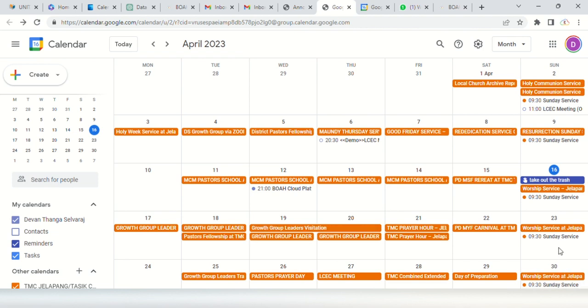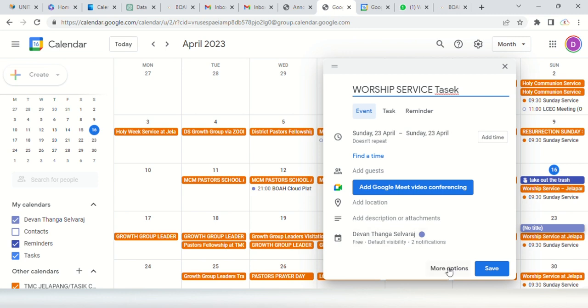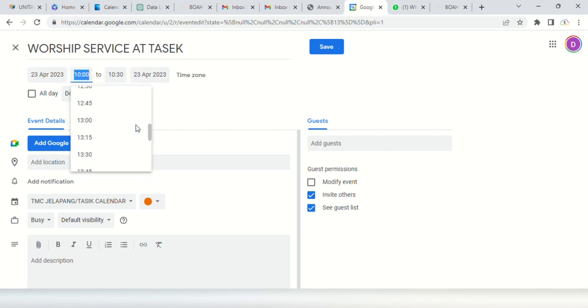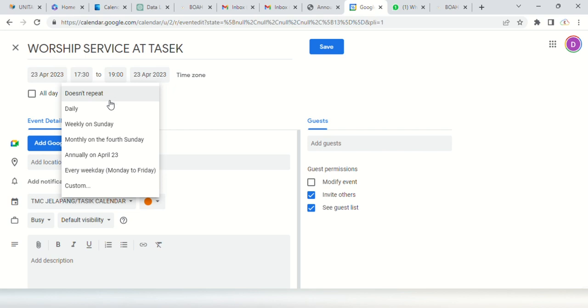So go to the 23rd, okay, and Control V, you can paste worship service. Okay, it's 5:30, right? So Tasik at 5:30 to 7, 23rd April. And you can say that it is a weekly repeat lah. Apinaka every week on Sundays.